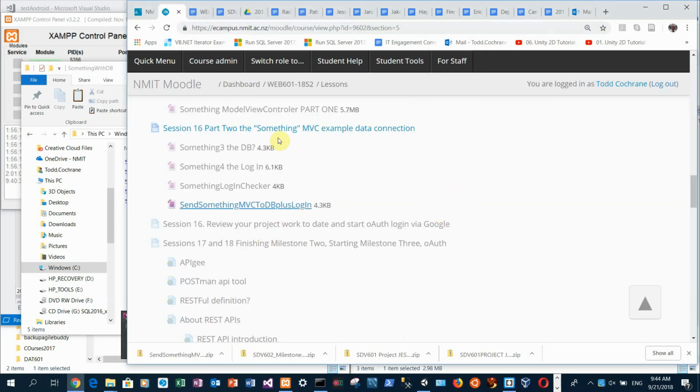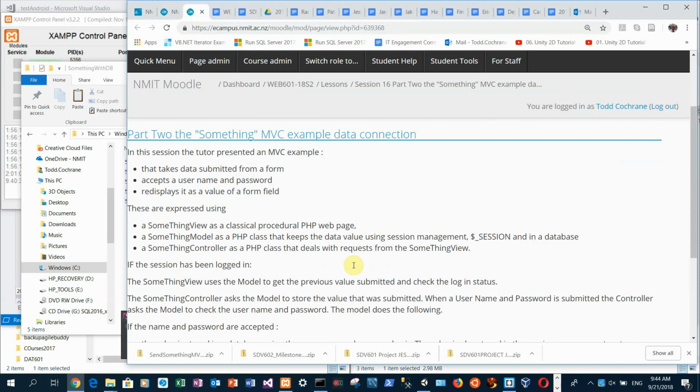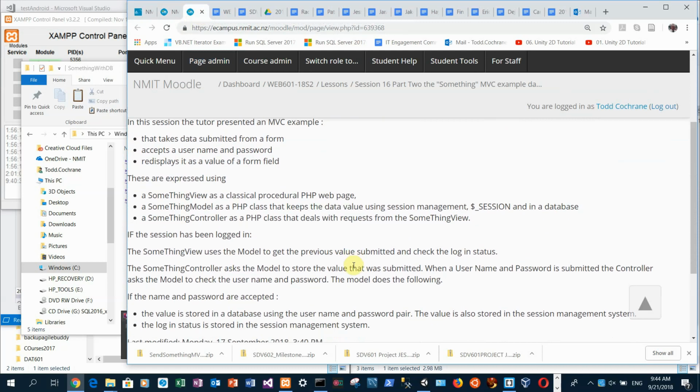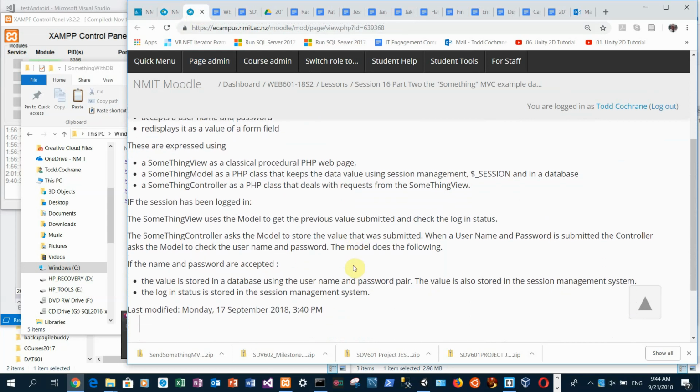The SomethingWithDB exercise is described briefly in session 16 part 2. It's over here. We're going to take data from a form, accept a username and password, and redisplay it as a value on a form field. We're going to use the model view controller architecture with a something view and a something model, which is not only going to use session management for keeping the data, but also a database, and a controller that deals with requests from the something view.